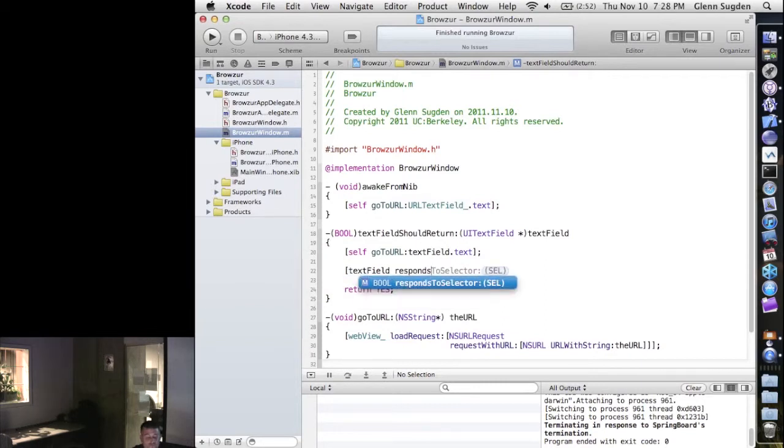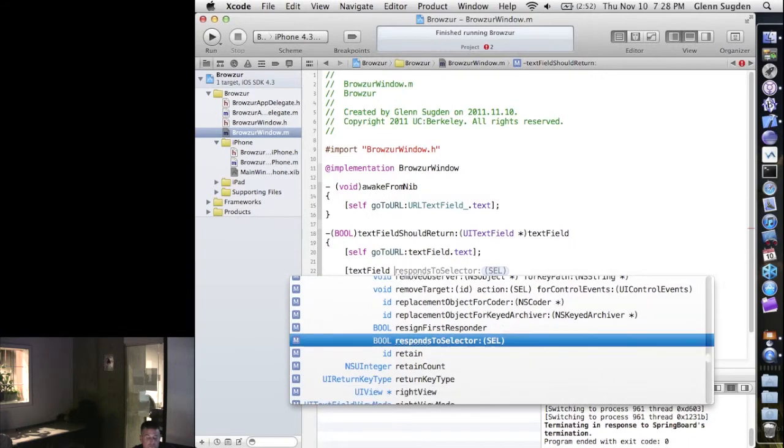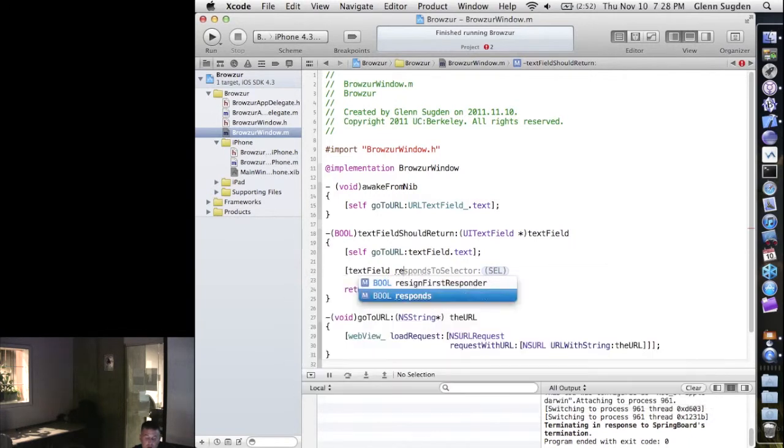Well, just for fun, why don't you show them how to change what the return button looks like? Because there's a lot of different flavors of the return button on iOS. There's the one that says return, but you can also make it say go or search or quite a few other things. And you can do that in Interface Builder.